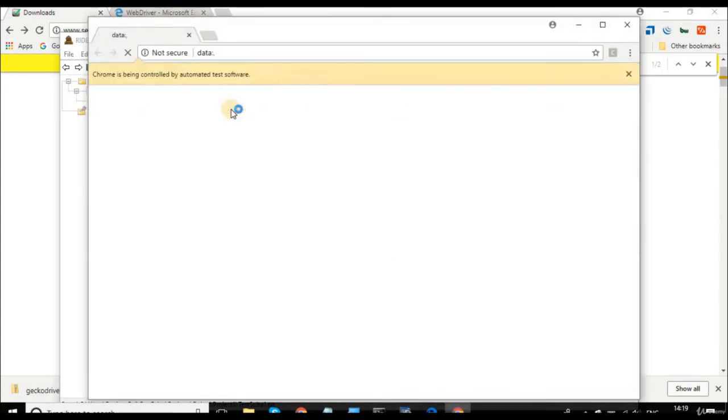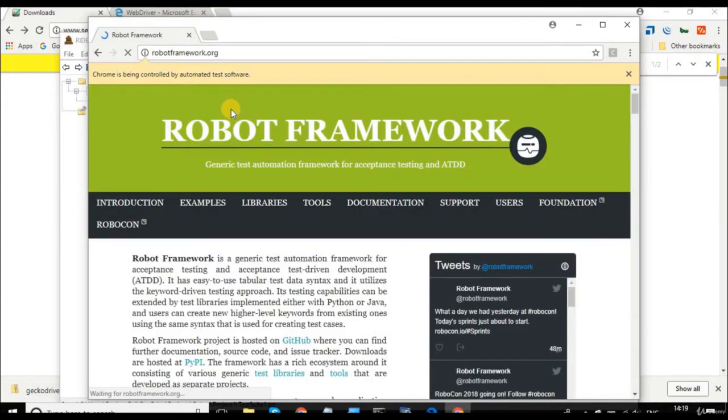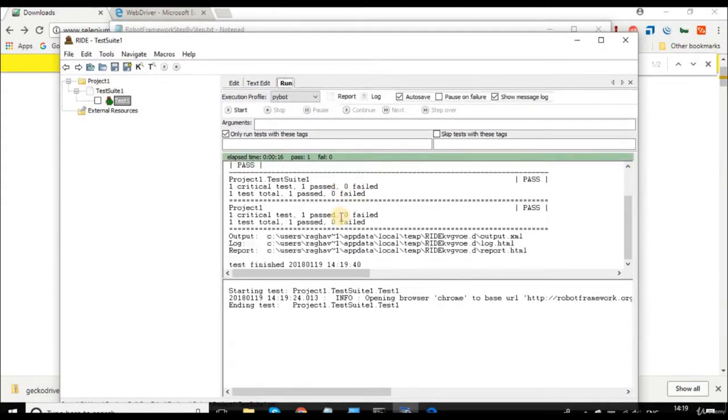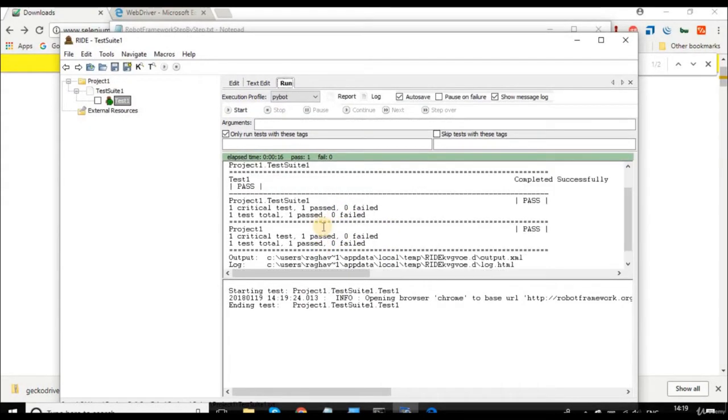So it opens a Chrome browser, goes to the website, and will close it. Let us wait for the results. And yes, we have got the results, and you can see it has written completed successfully on our console, as we wanted.